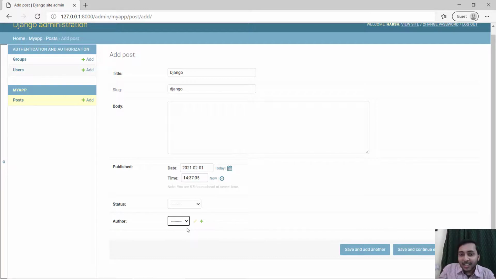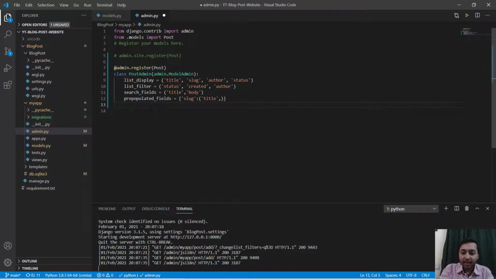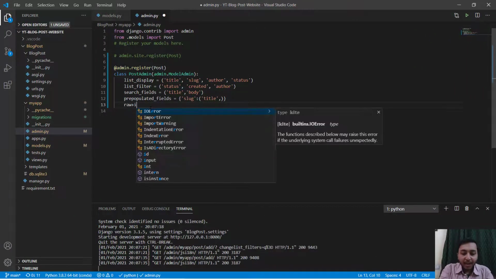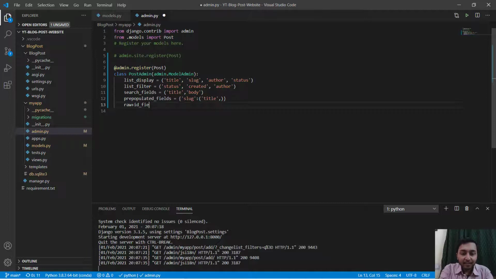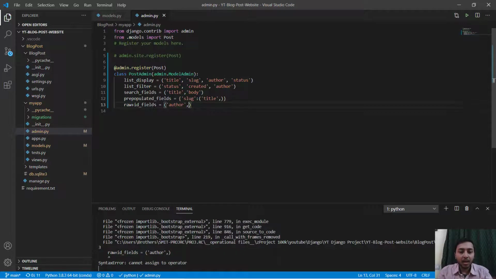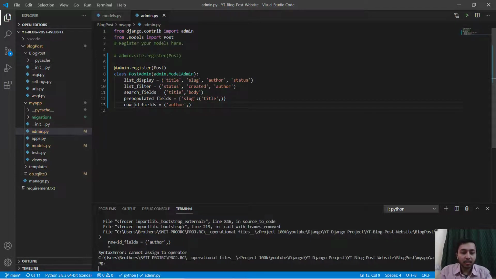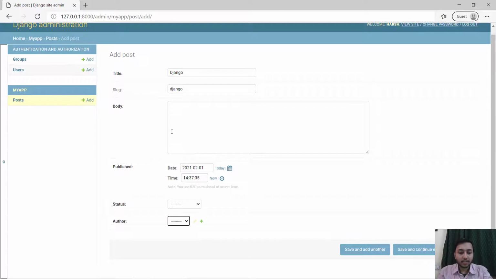So for such cases, we will use raw ID field that will help us to search for the user, and that will be easier for us. Let me show you how to do that. I will say raw_id_fields is equal to author. Convert that into a tuple, and okay, here it should be underscore. Save that, and now I will just refresh this one.